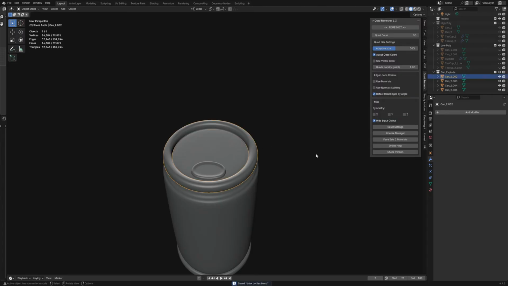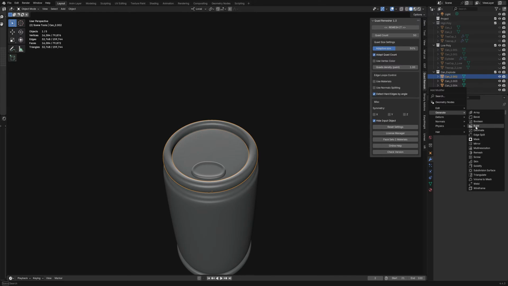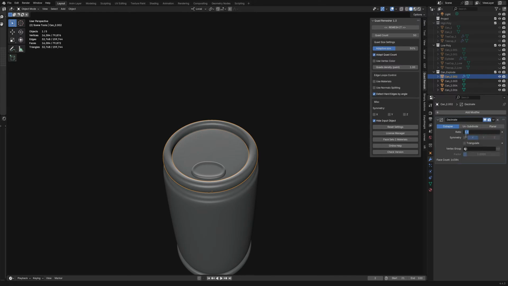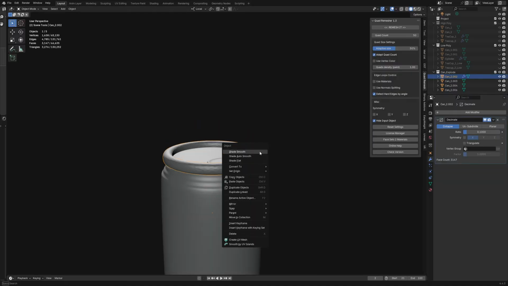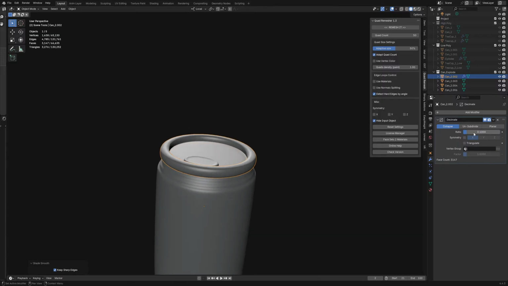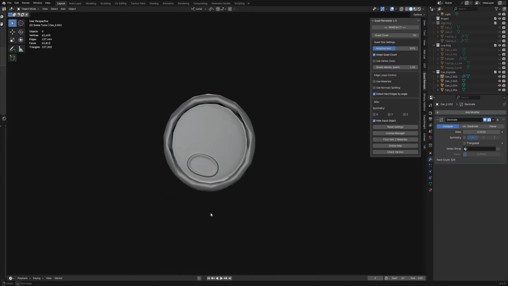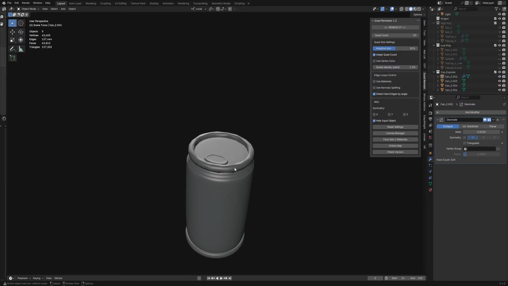And let's do a decimation on this ring here. Let's go down to 0.10. Shades. Go down lower. Okay, that's 0.1. And it's 300. It's still really high.